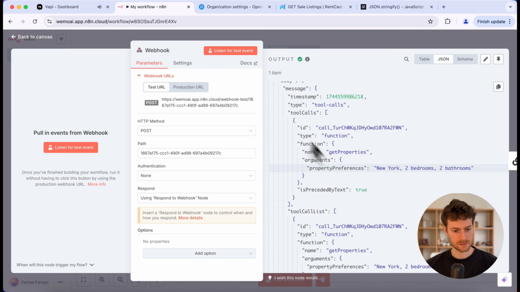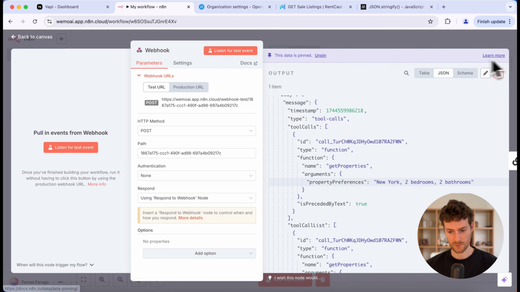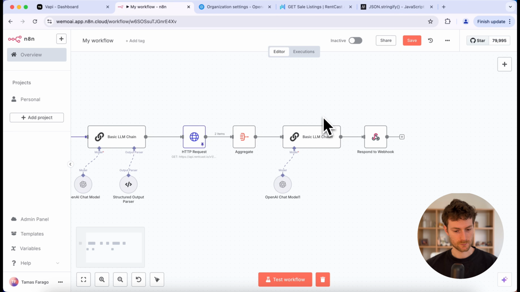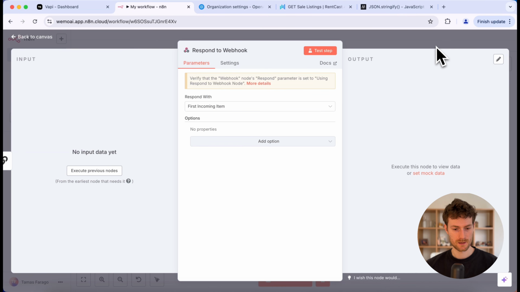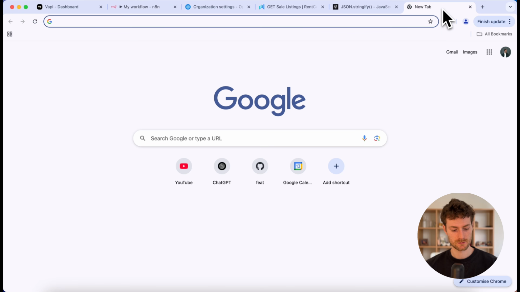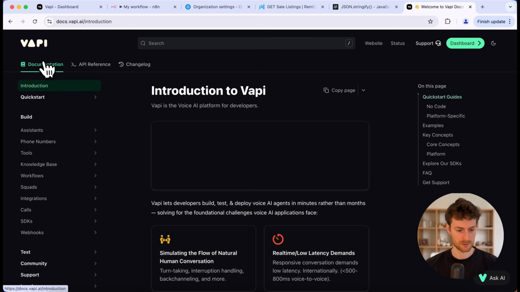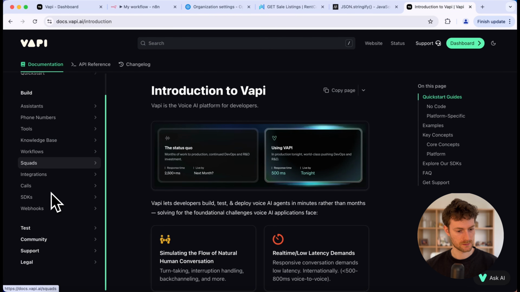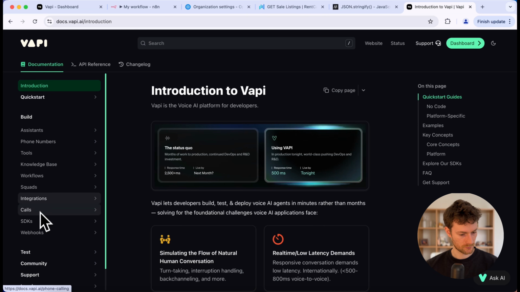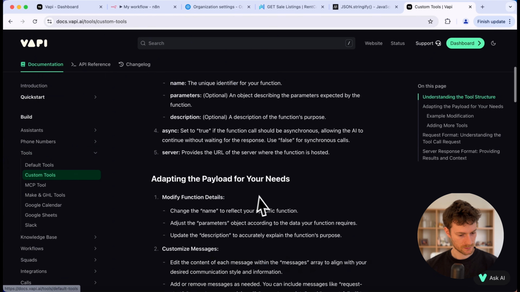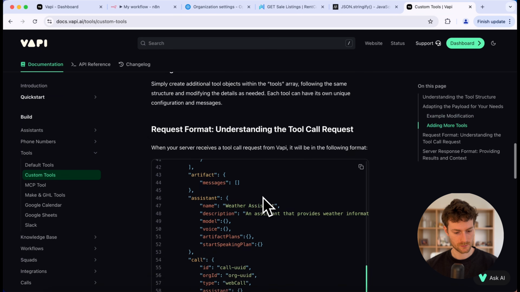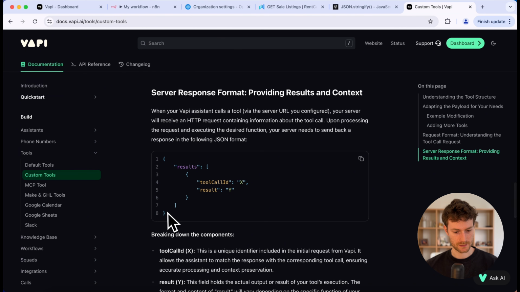Let me check. Cool, it sent us the data. So now we can pin this. And what we need to do is send a response to the webhook. And we need to provide a specific structure in the response. You can find that in Vapi documentation. So if you go to the documentation and look for the tool call, we need to find custom tools, scroll down a little bit, and we need to provide the tool response in this format.